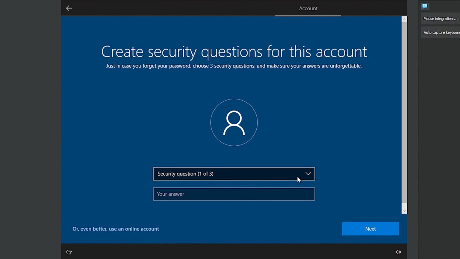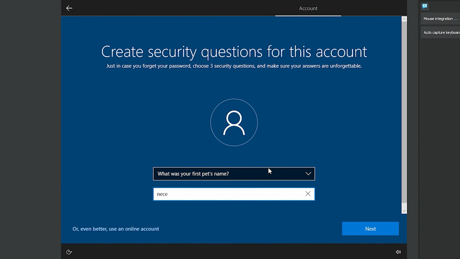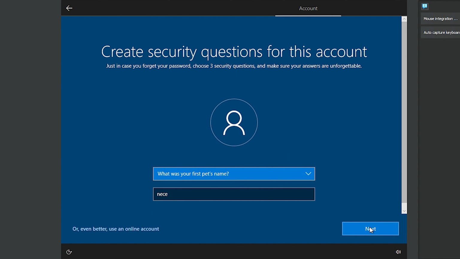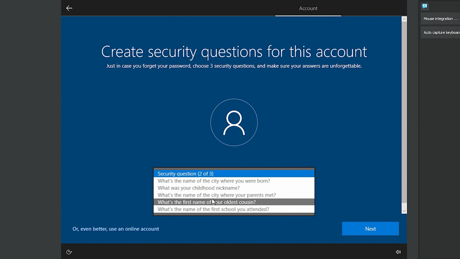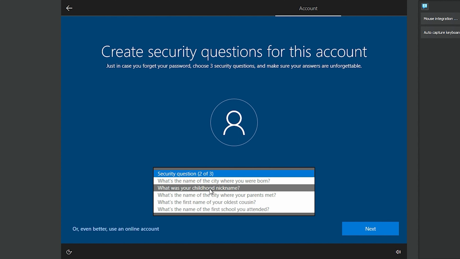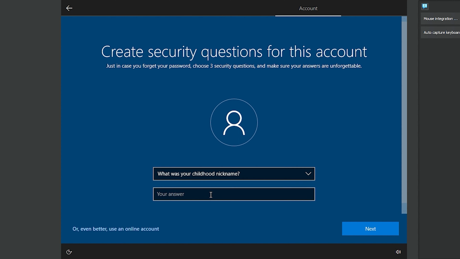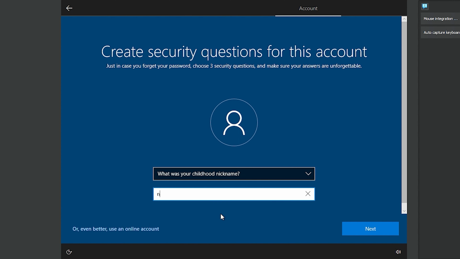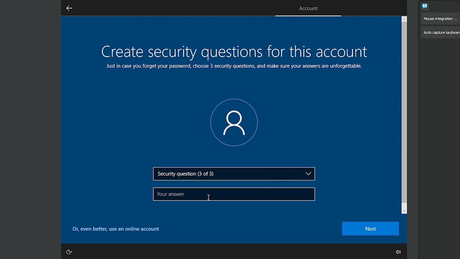Now you want to choose a security question. From here, just select a question from the drop down here. You can choose whatever you want and then just write a name and then click on next from here. And you want to do the same thing again. It'll ask you for a second question. You can name it whatever you want. It's totally up to you. I'm going to just write something here because you won't really need it necessarily, right? It's a virtual machine.